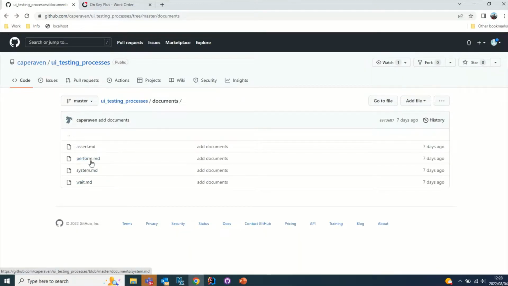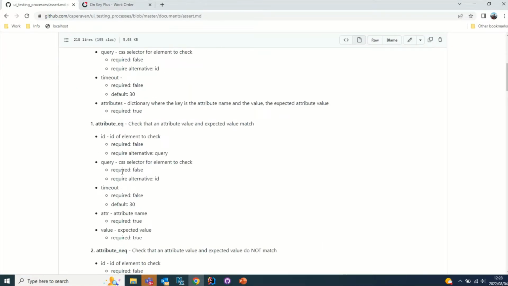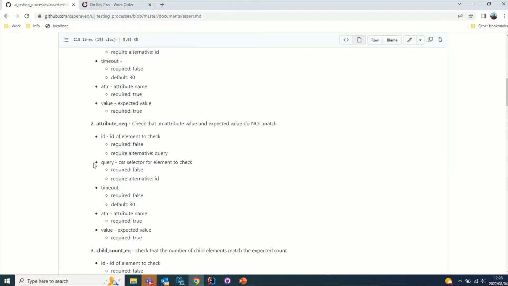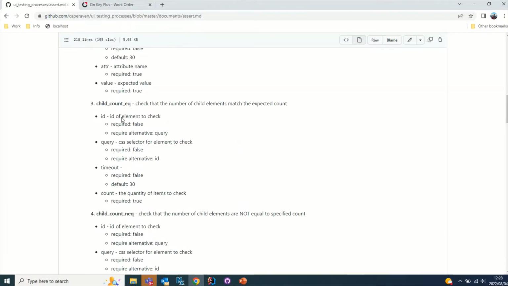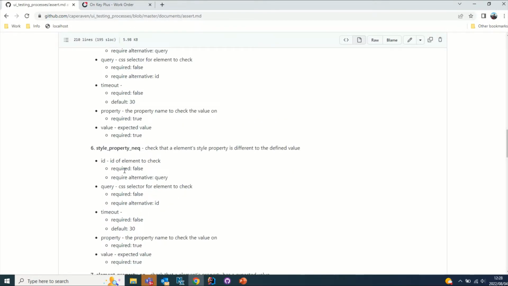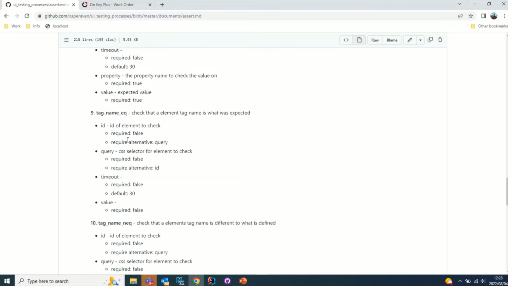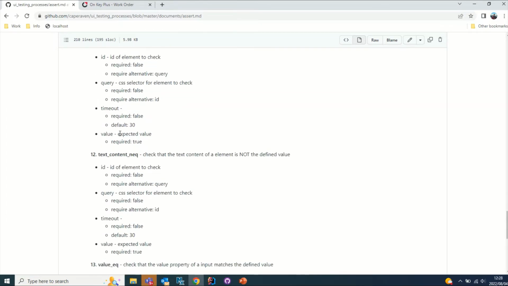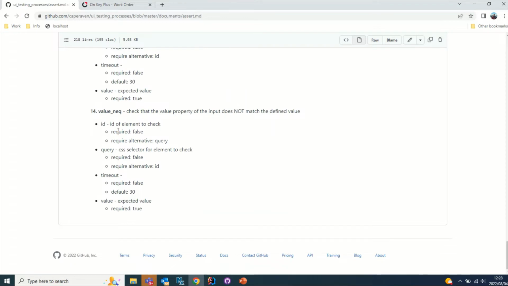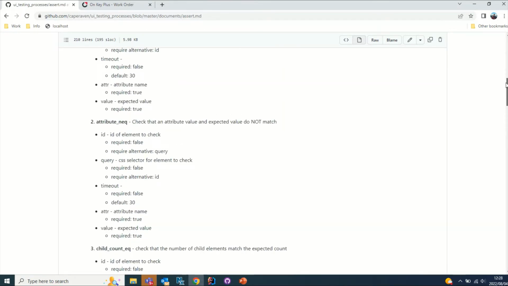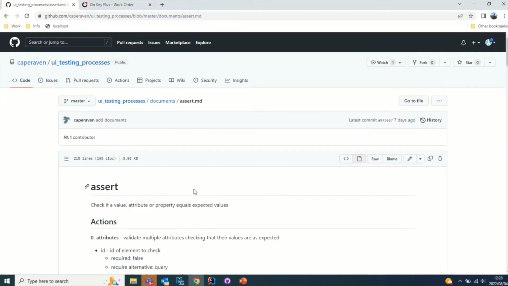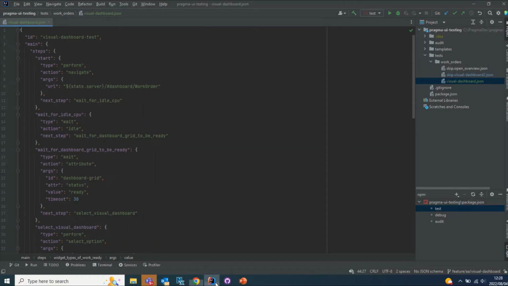So mostly for simple tests, it will be perform, wait, and assert. Remember what I said about assert is it will execute immediately. So you can look for child counts, attributes, values, style properties, element properties, tag names, text content, values. So yes, use the documentation, and then you should be well on your way to writing your first UI test.